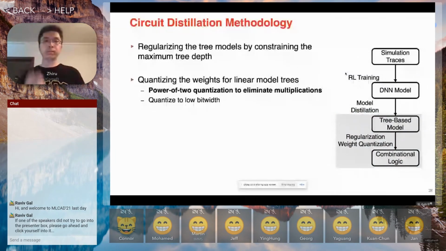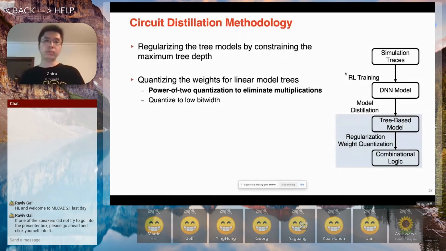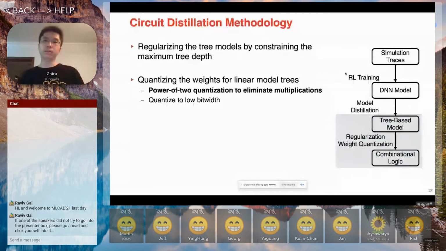But again, this is just the MLP. We get the MLP, but how can we actually implement it in a real circuit? That's the challenging question. So over here, we are doing so-called model distillation, where we translate the DNN model or MLP into a tree-based model.